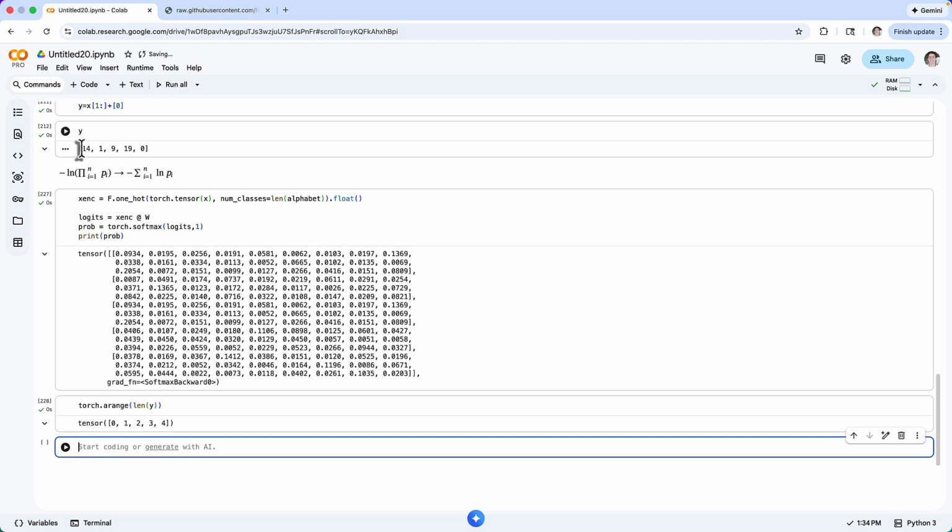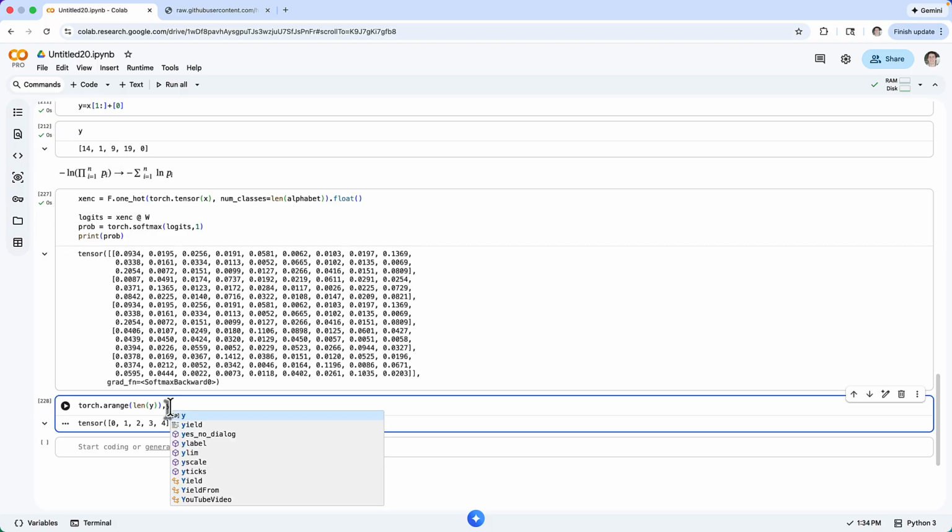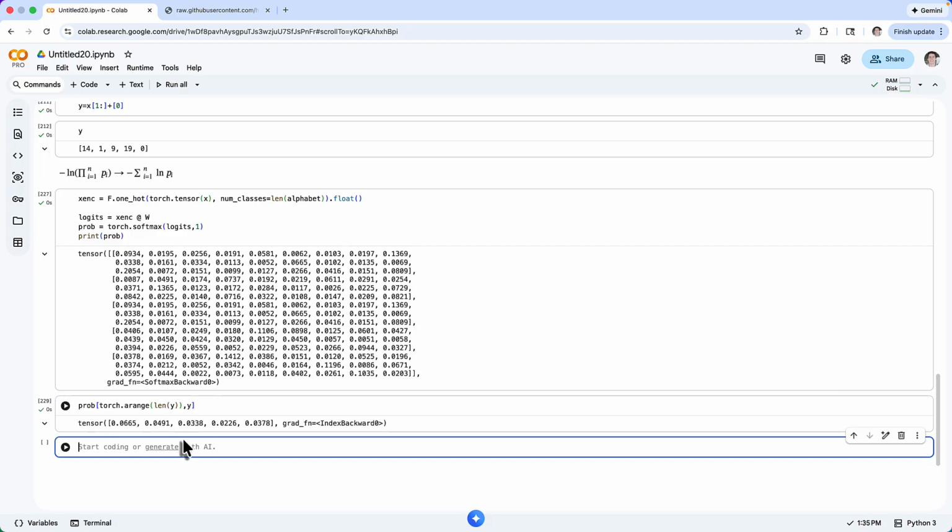So for the 0th one we want to get 14, for the first one we want to get the first, for the second row here we want to get the 9th, and so on. So we can actually index our prop matrix like this. This gives us the first entry, this gives us the second entry, and it will give us something like this. So we have 5 numbers.